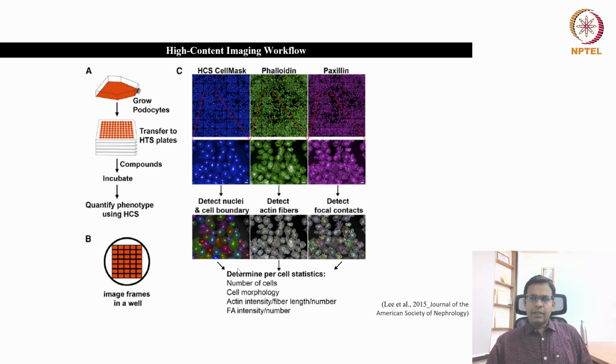And then it will give you the statistics per cell, the number of cells per field, then the cell morphology, actin intensity or fiber length or numbers, and the focal contact intensity and numbers. So this way, all this data analysis is mostly automated in the software. So it will give you all these numbers.